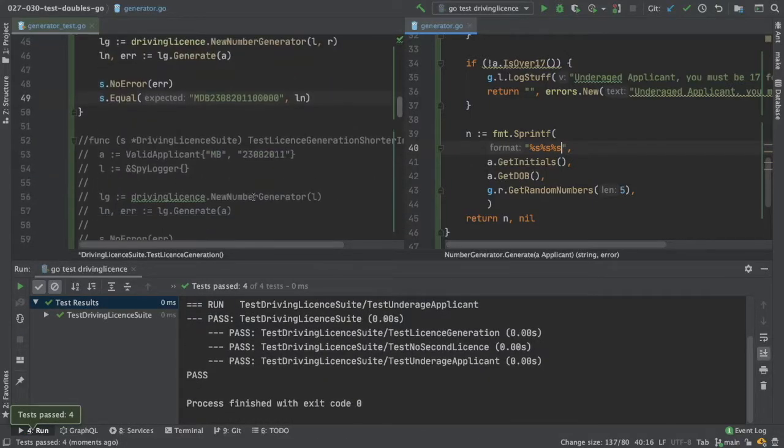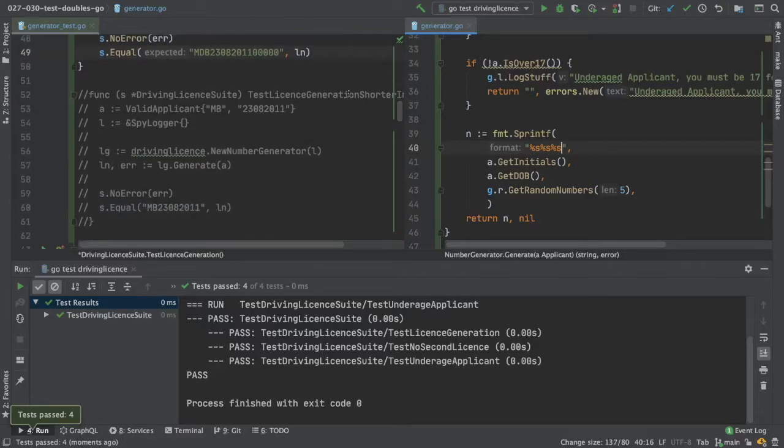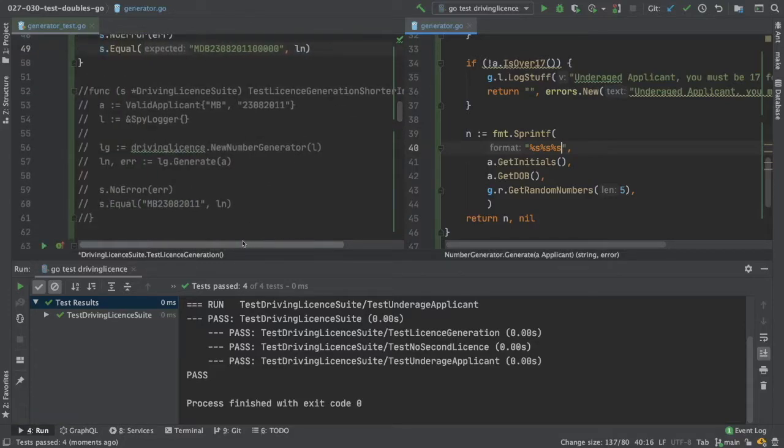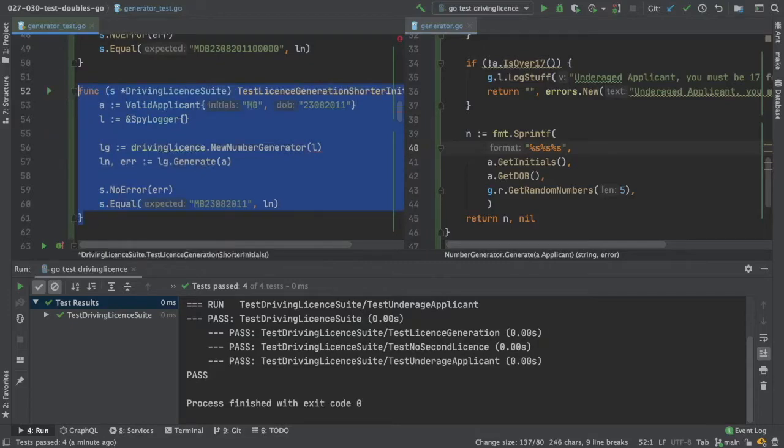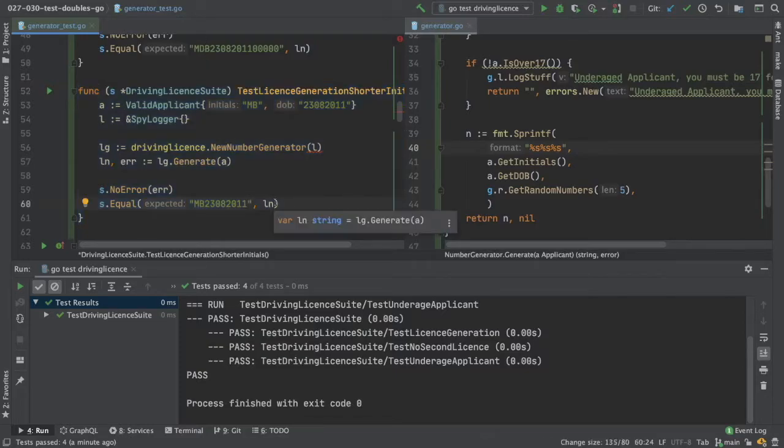However, in the previous video, I also added this shorter initials. Now, why did I do this? This is because we want the driving license number to be at least 16 characters long. Hence this test. Because I took out the middle initial on this, this should now add 6 rather than 5 random digits. So 1, 2, 3, 4, 5, 6.